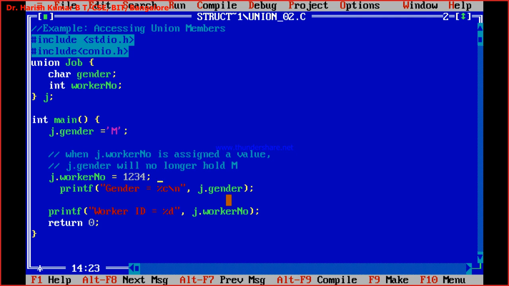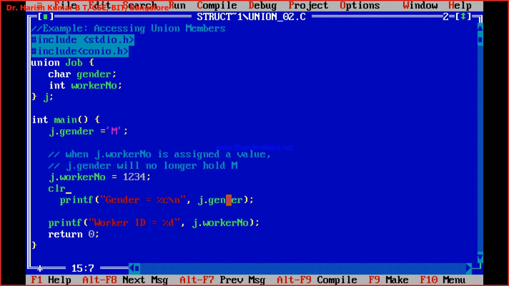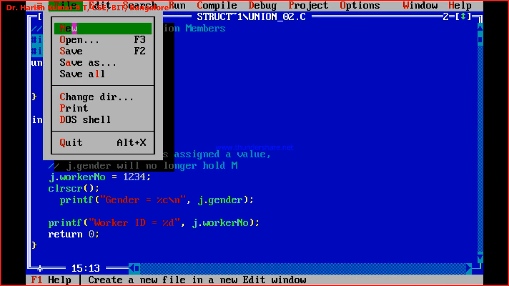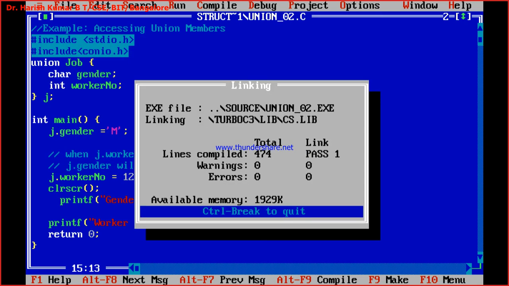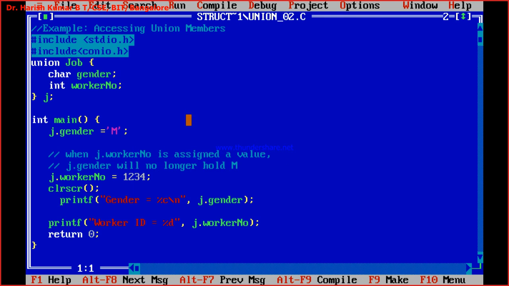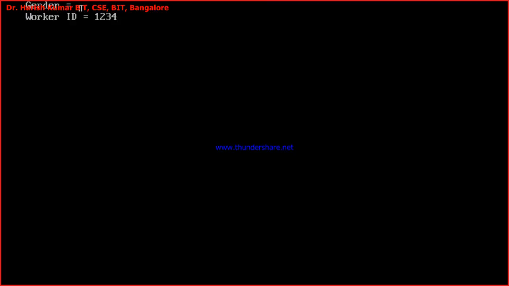I will just add clear screen here. See now, for gender you're getting a totally irrelevant character, and the worker ID is 1, 2. Why this? Because first I was assigning the gender, and then immediately after that the worker ID 1, 2, 3, 4, and this worker ID is replacing that byte, so you're getting a totally different thing.